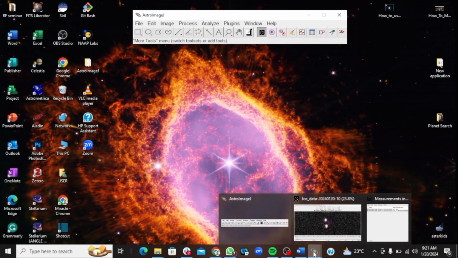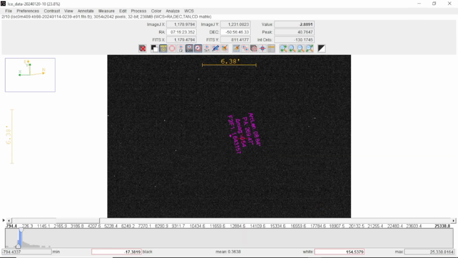Okay, so this is how you take your measurement of your position angle and the separation. After that, you can do your average and other calculations.